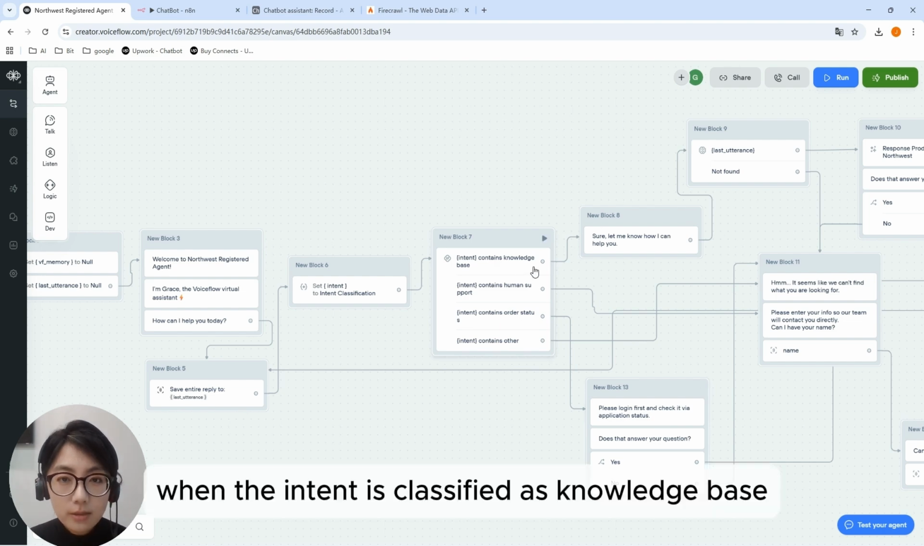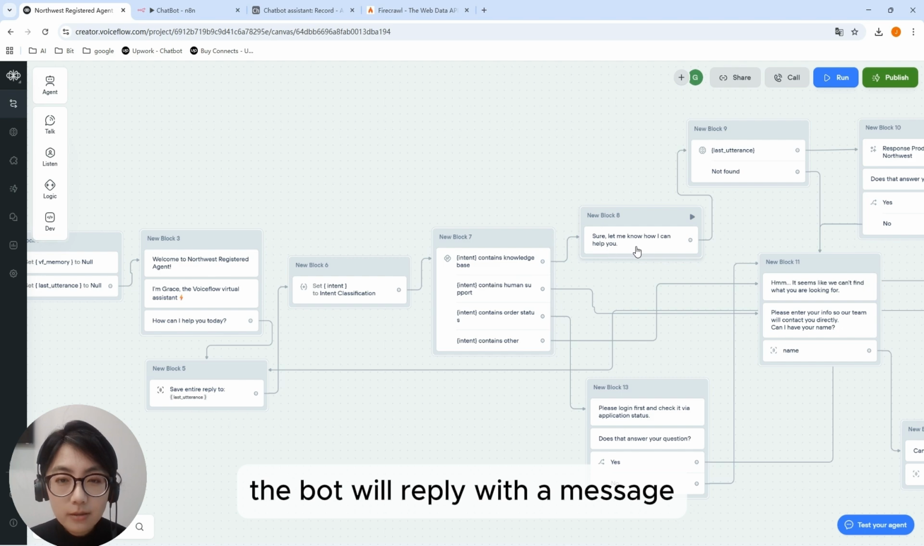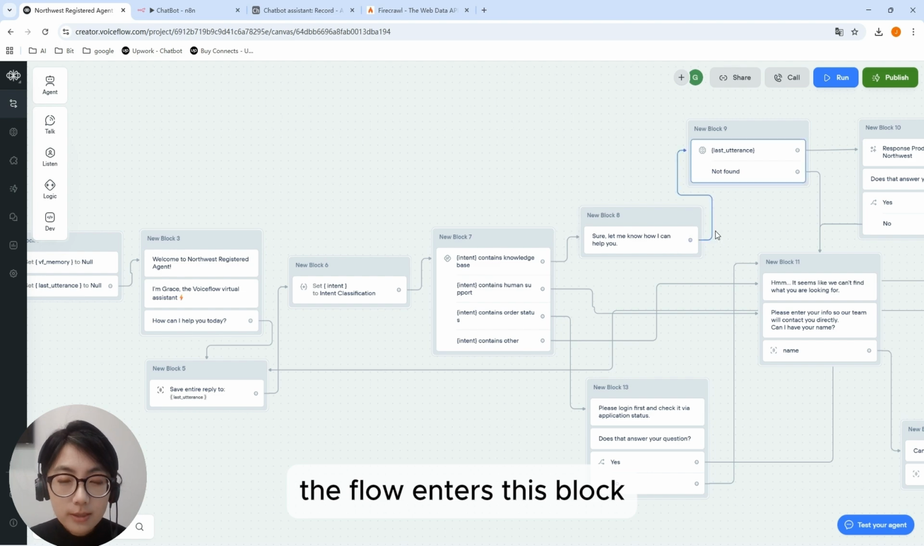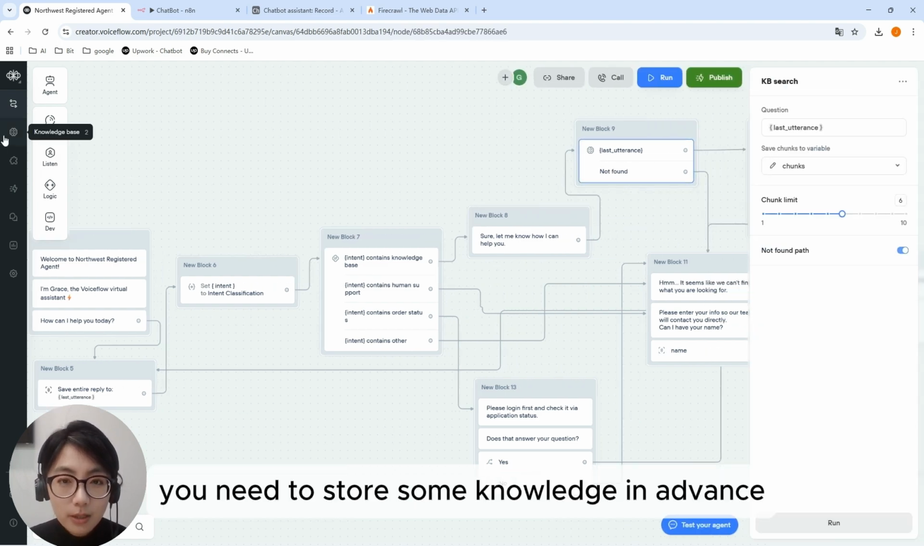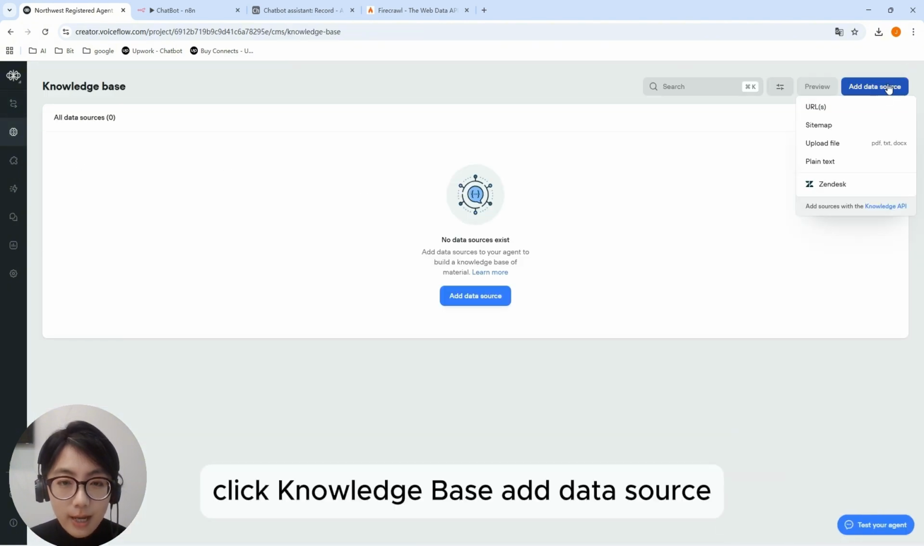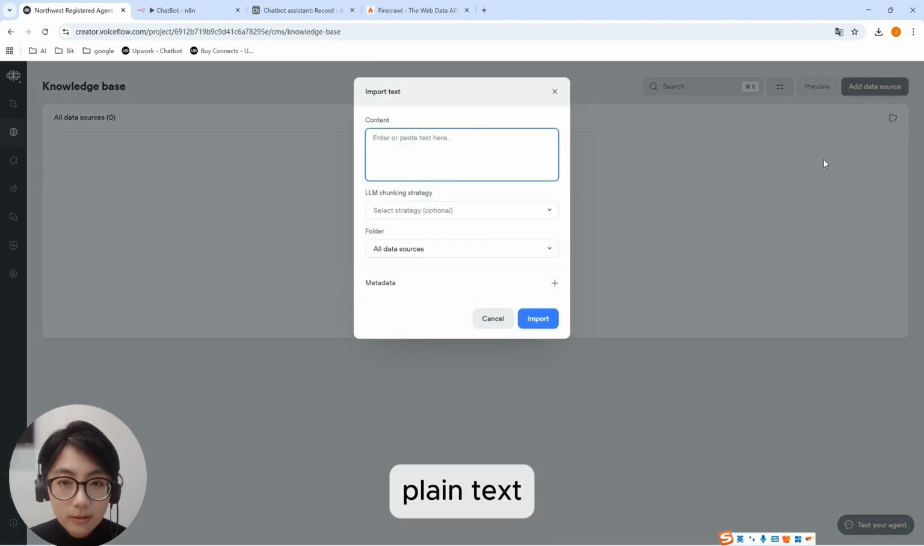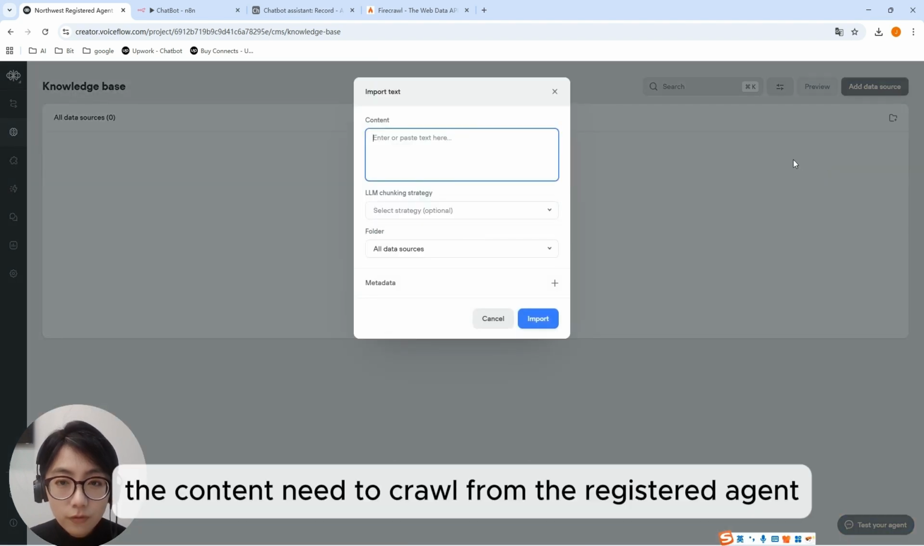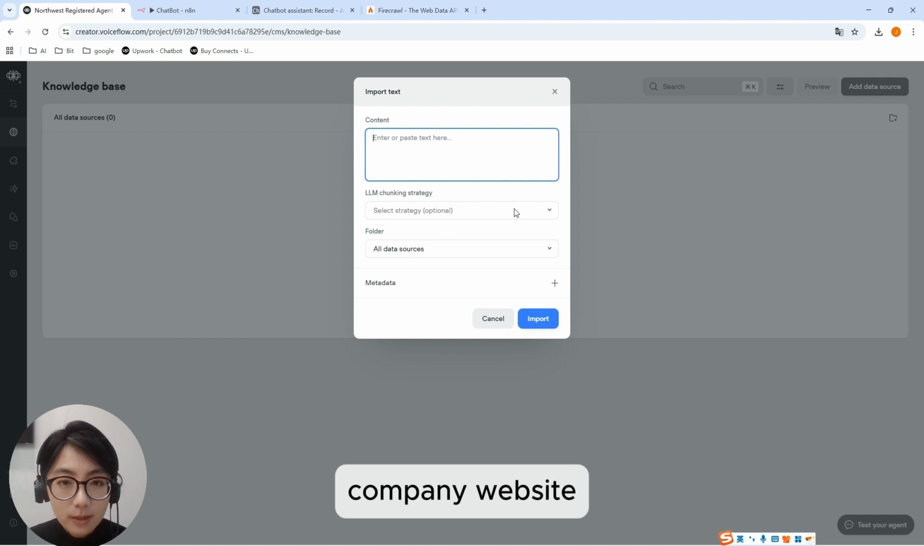When the intent is classified as knowledge base, the bot will reply with a message: Sure, let me know how I can help you. The flow enters this block for knowledge base setup. To build this, we need to store some knowledge in advance. Click Knowledge Base, Add Data Source, Plain Text. The content needs to be crawled from the Registered Agent Company website.